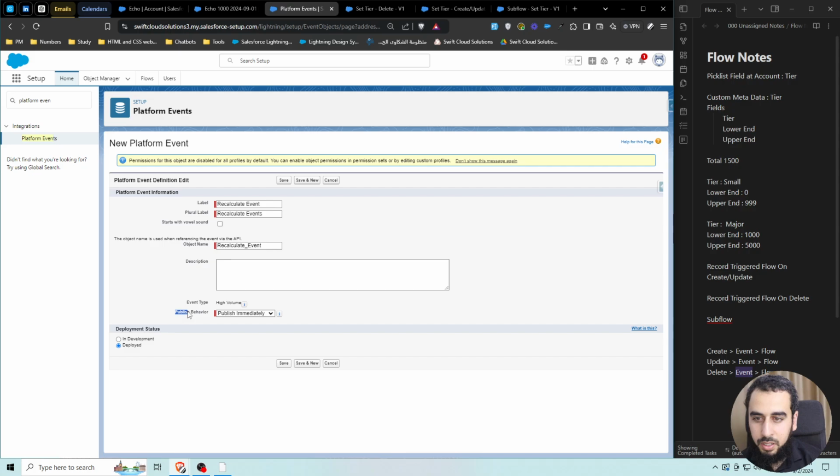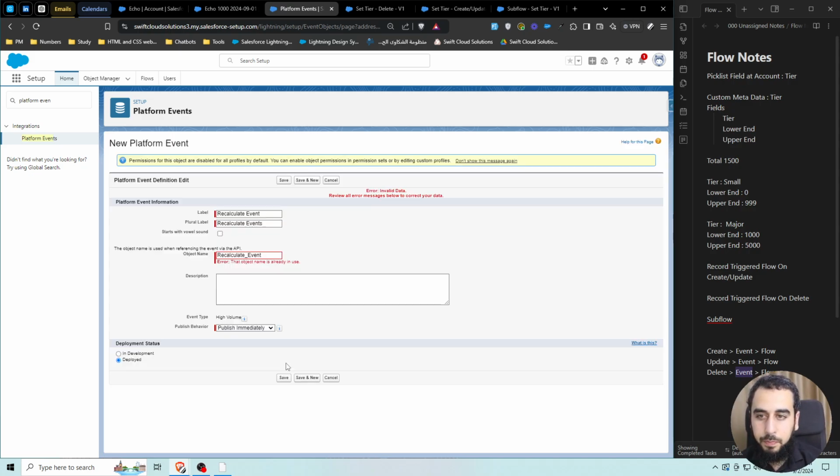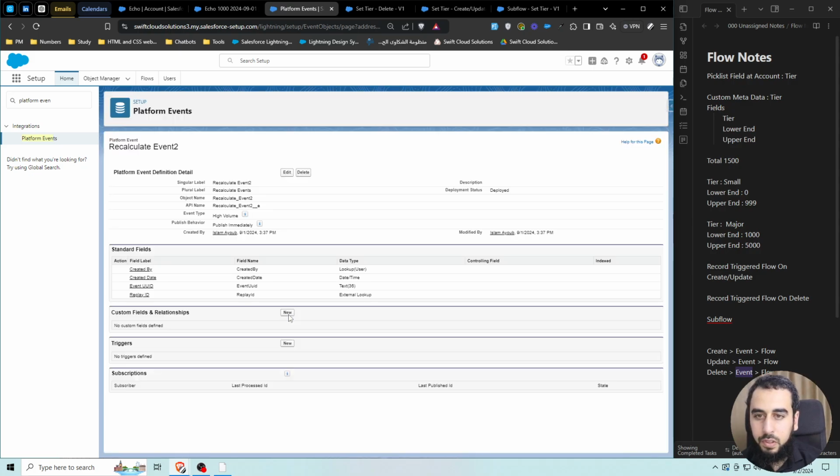Now you see something interesting here. Publish behavior. Do we want to publish it immediately as part of the same transaction, or do we need to publish it after commit? So it's going to end the transaction, commit whatever we had in the transaction to the database, and then this event gets published. So we're going to set it up to publish after commit. I already have one, so I'll just save this.